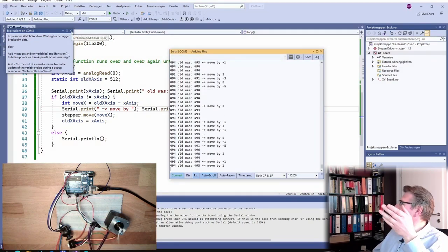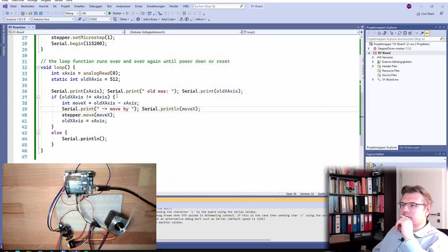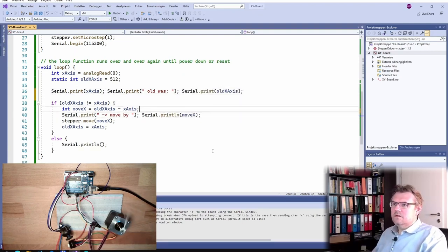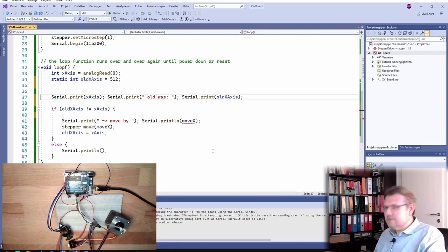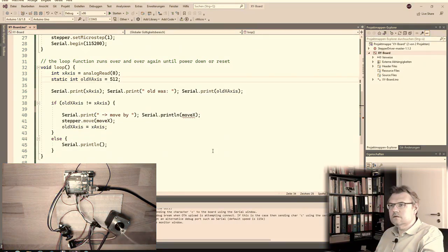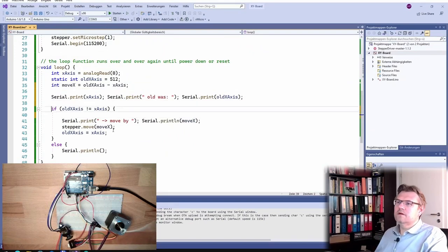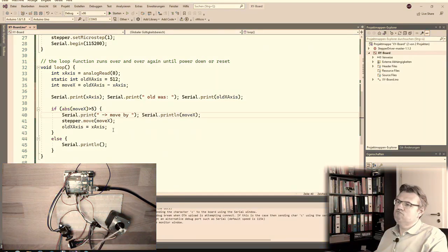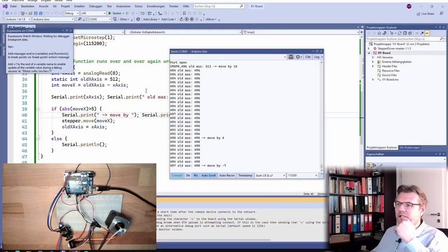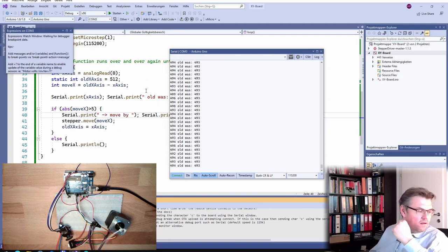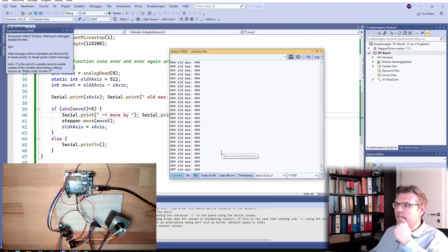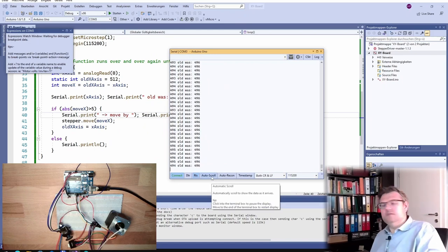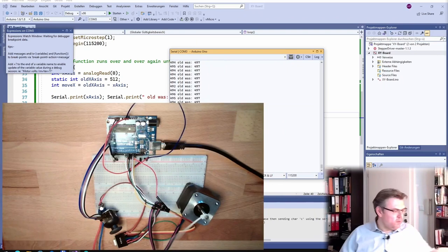You know what? I will make an insensitivity area. Yeah? So let's make this 5. Let's do this. This move X I will use here. What was this? Okay, move X, I go into here, and here I say if absolute of move X is bigger than 5, then we're moving. Okay, sometimes it's still, but it's much better. Let's see what's happening if I move.